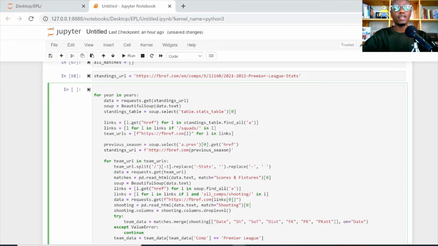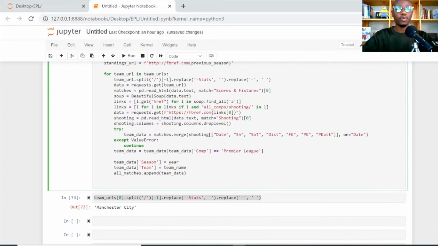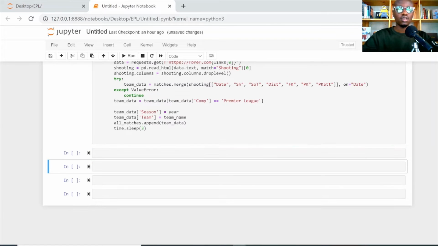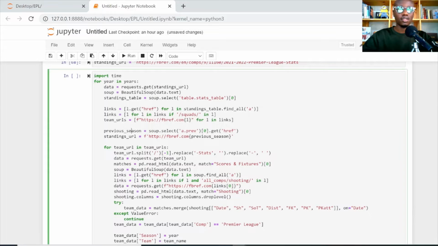Sleep is in the time library, which I have to import. So we just import time here. After importing time, now we can do time dot sleep, and then we'll tell it to sleep for maybe 4 seconds. Let's put 3. It will take some time to run all this code, but once it has run, it will collect all the data that we need. Let me just get rid of this, delete that, and then let's run this.